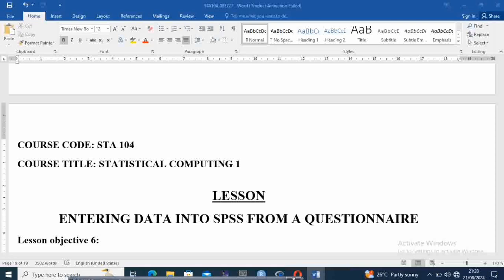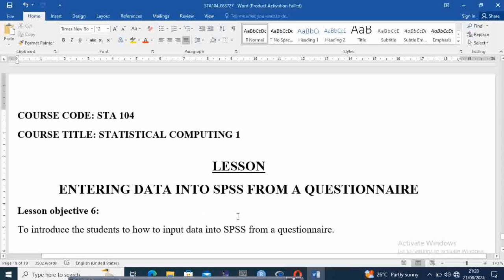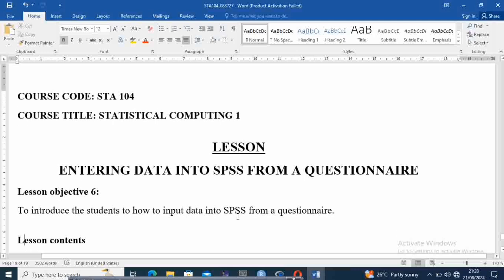Welcome to GER Hub. In today's lesson, we shall be looking at entering data into SPSS from a questionnaire under our course code STA104, course title Statistical Computing. This is lesson objective 6 in this particular course. This may not be the title of the course or course code in your school. However, please focus on the objective of the class. We want to introduce the students to how to impute data into SPSS from a questionnaire.